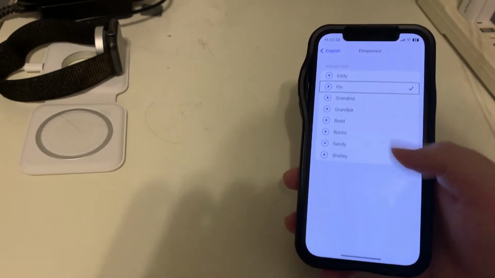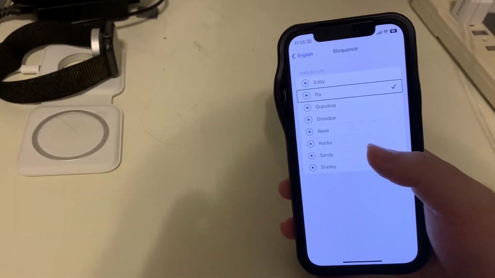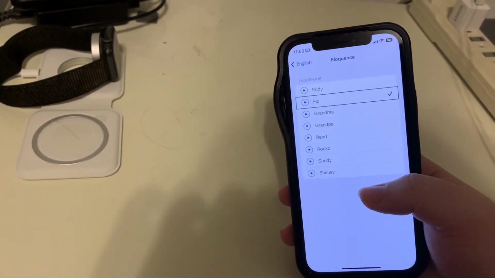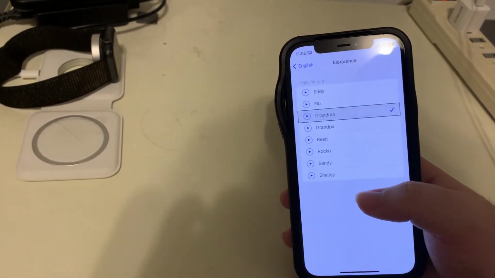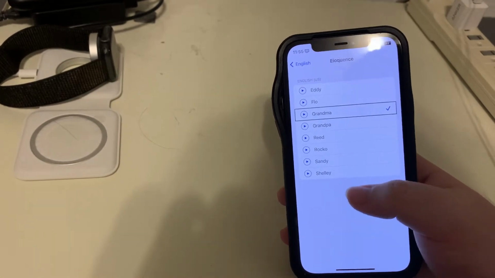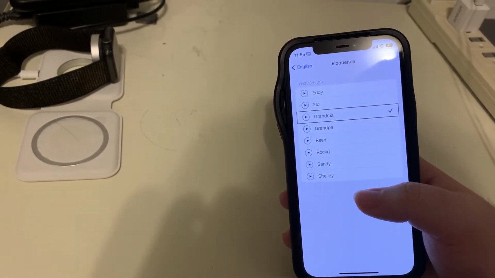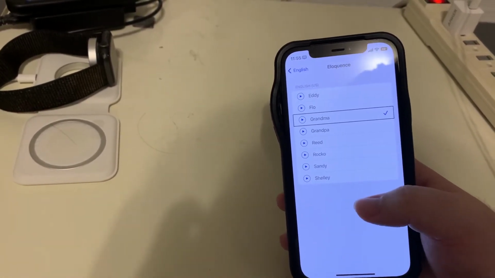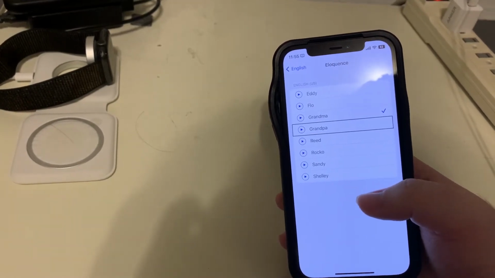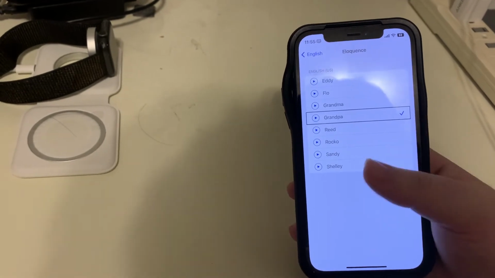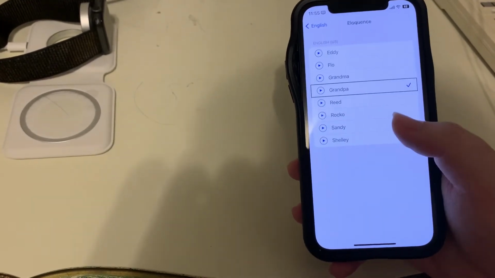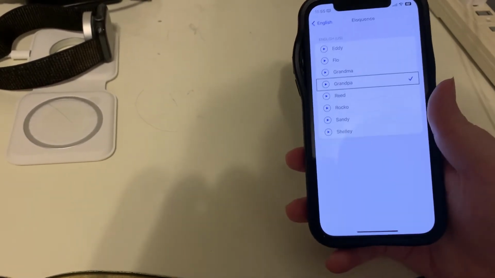Flo seems to have a bit of a slight issue where the speaking rates are a bit different, so she's very fast. Here's Grandma. Selected. Grandma. Speak sample. Hello. My name is Grandma. Activate default. Selected. Grandma. And we have a Grandpa. Because you have to have a Grandma and a Grandpa. Please. Selected. Speak sample. Hello. My name is Grandpa.